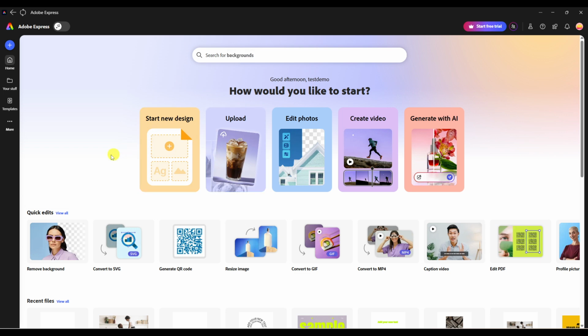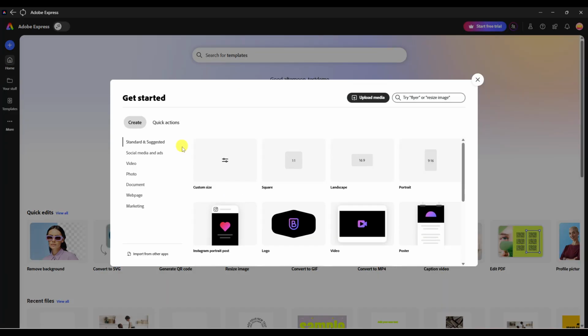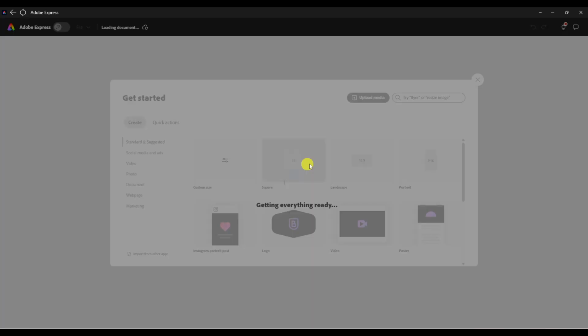Once you're in, look to the left side of the interface. You can head into Your Stuff to work from an existing project, or you can jump straight into a fresh canvas. For this tutorial, choose Start New Design. This creates a clean space for your image. When the new design opens, you're ready to add content.